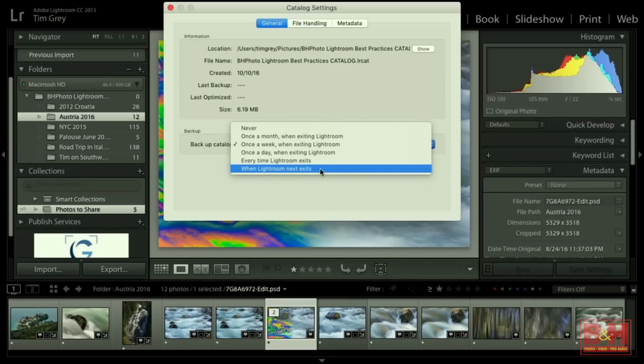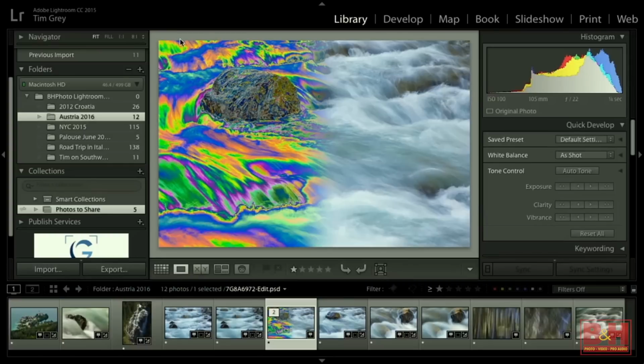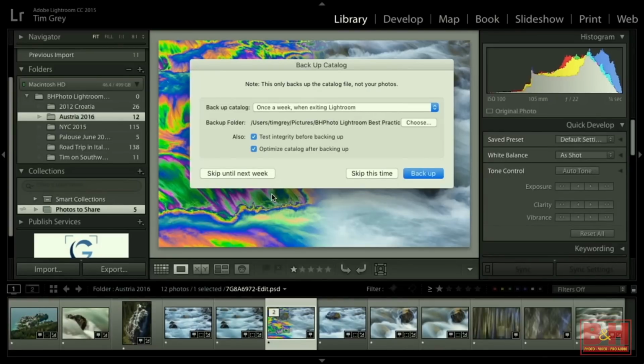Also, if I decide, boy, I've been doing a lot of work today, so I want to back up my catalog right now, I can leave the option set essentially to weekly. But by choosing when Lightroom next exits, when I then quit Lightroom, I'll be prompted to back up my catalog. But the setting in catalog settings is still going to be set to weekly. So it's just a little one-time override.